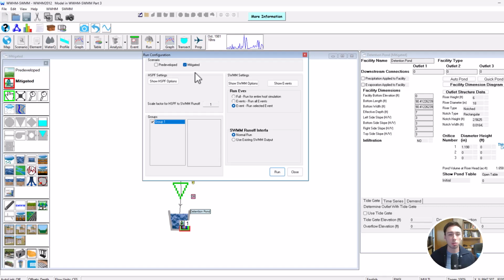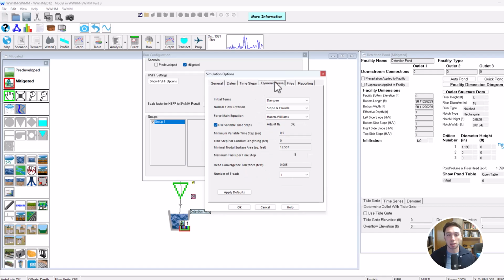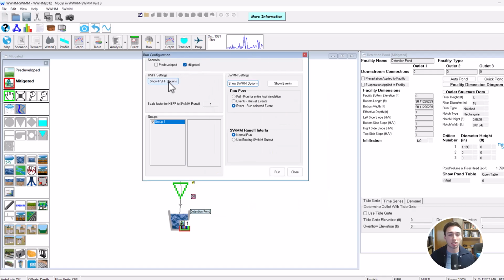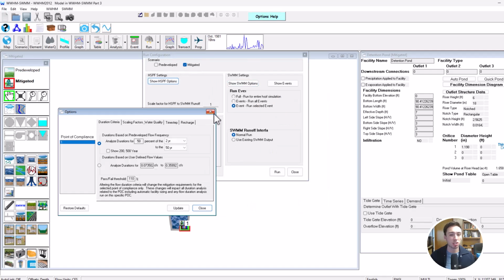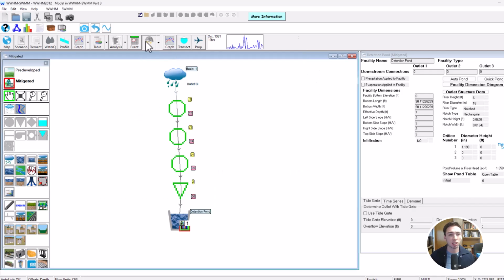You can also change a number of run configurations here in the run configuration screen. For both your pre-developed and mitigated scenario, this includes all the different SWMM options that you're used to in EPA SWMM: general, dates, time step, dynamic wave. You can modify all those things in WinSWMM as well. We're going to stick with the default settings. You can also show a number of HSPF options that come included. Let's close this out and let's click the run button.